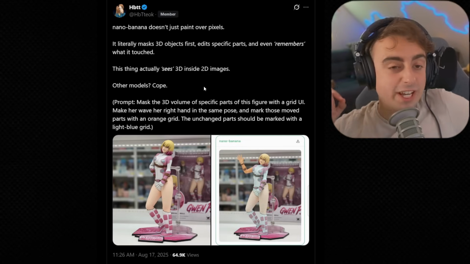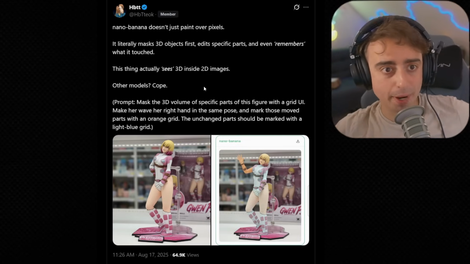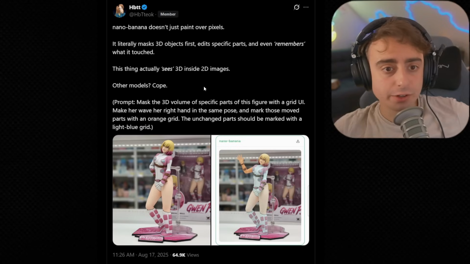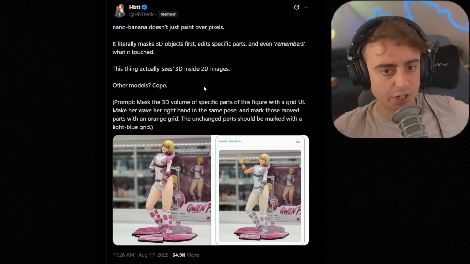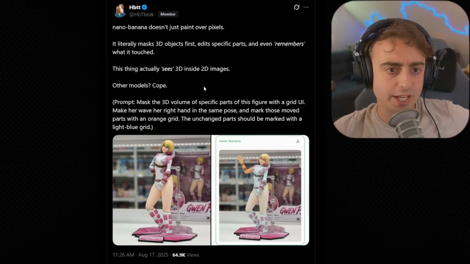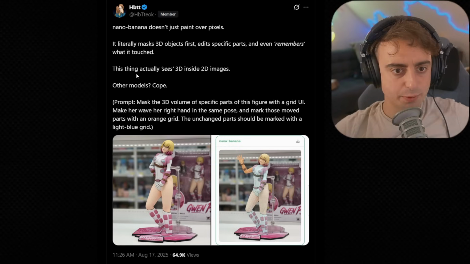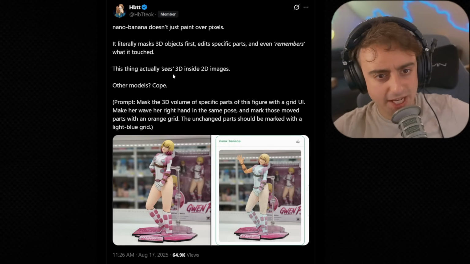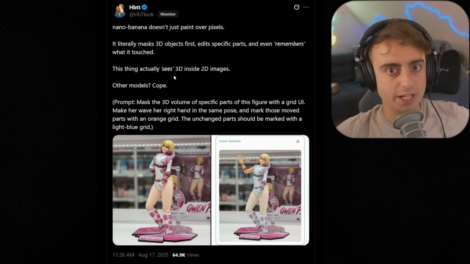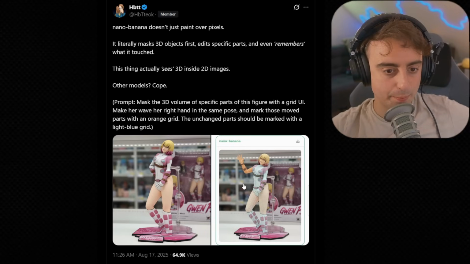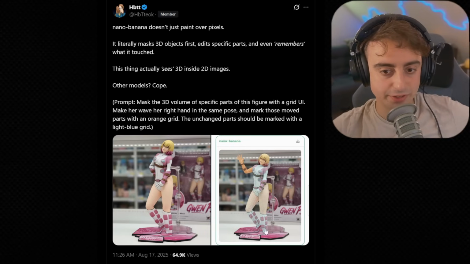I've also got another insane post to show off here by HBTT. Nano Banana doesn't just paint over pixels. It literally masks 3D objects first, edits specific parts, and even remembers what it touched beforehand. Much like a person, this model actually seems to see 3D inside of 2D images. You can see in this image, we've got a figurine in two different positions. So this is the starting image, this is the edited image.